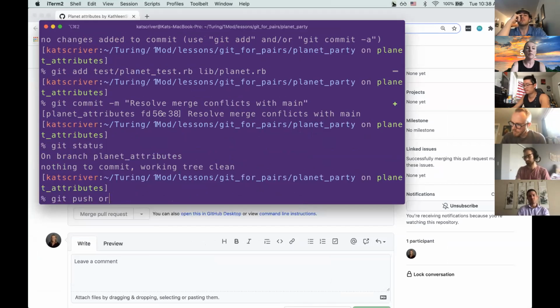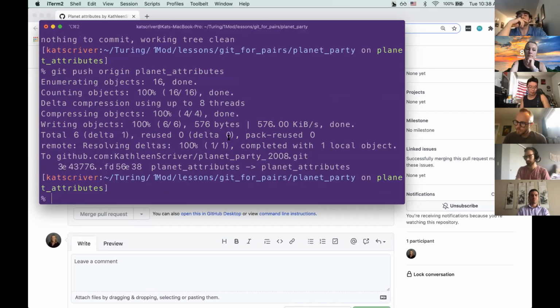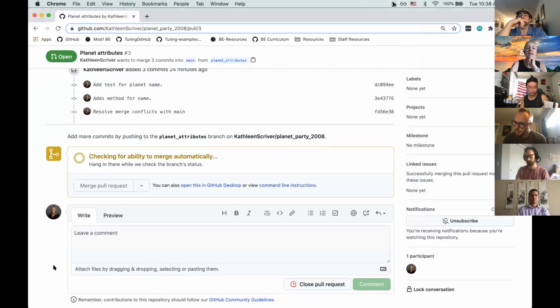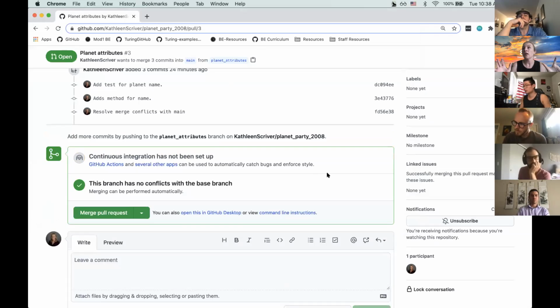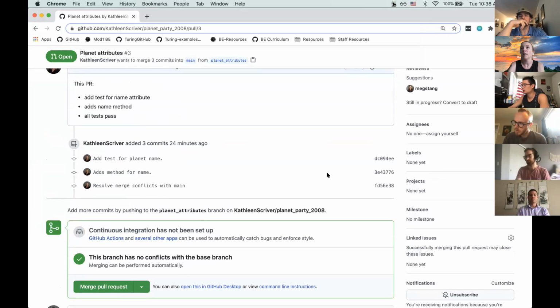So now I can git push my branch. I'll push it back up. And now you'll notice this is updated, and now the merge conflicts have been resolved. Okay. And then I could ask Meg to go ahead and update that.